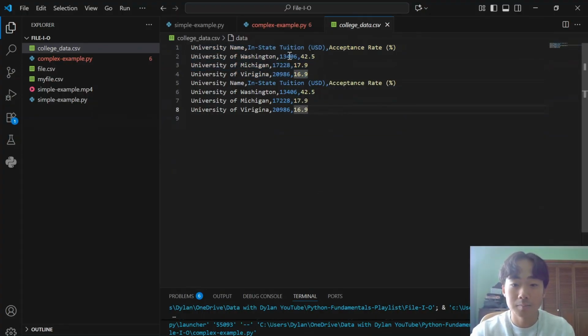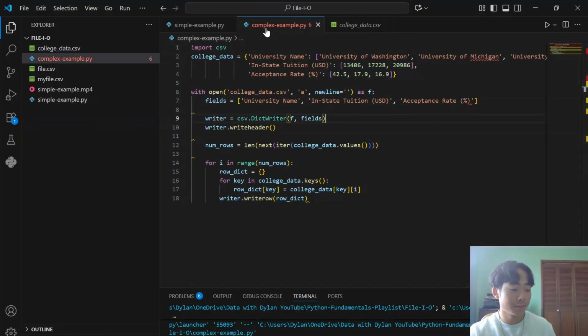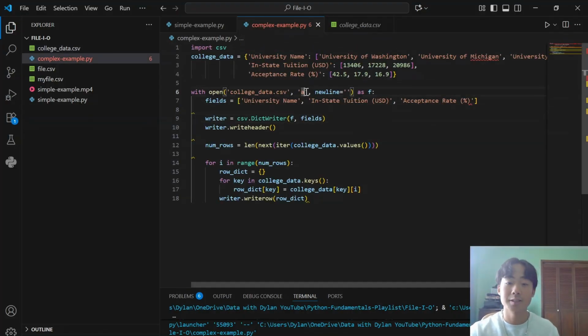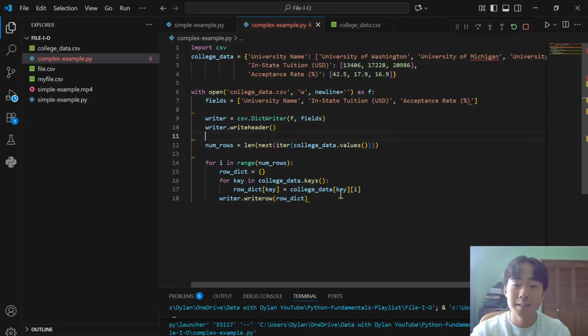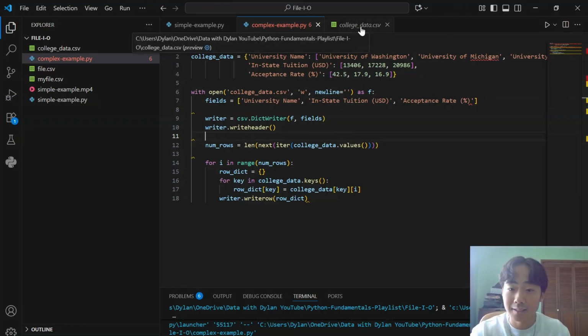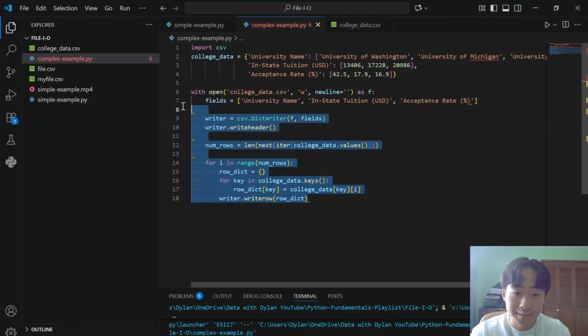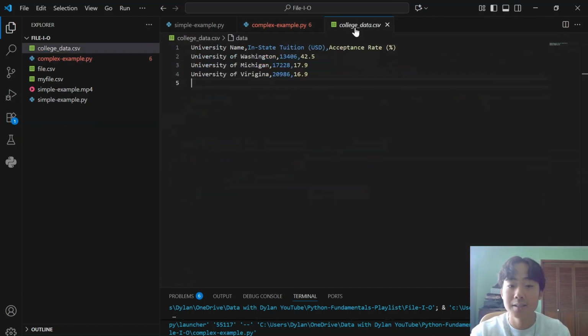And so it depends on what kind of situation you're dealing with, but in this case there's no reason to use append, so I'm just going to say write, and if I run that again, it's going to overwrite everything in the file with this data. So if I go back, it's going to go back to normal.